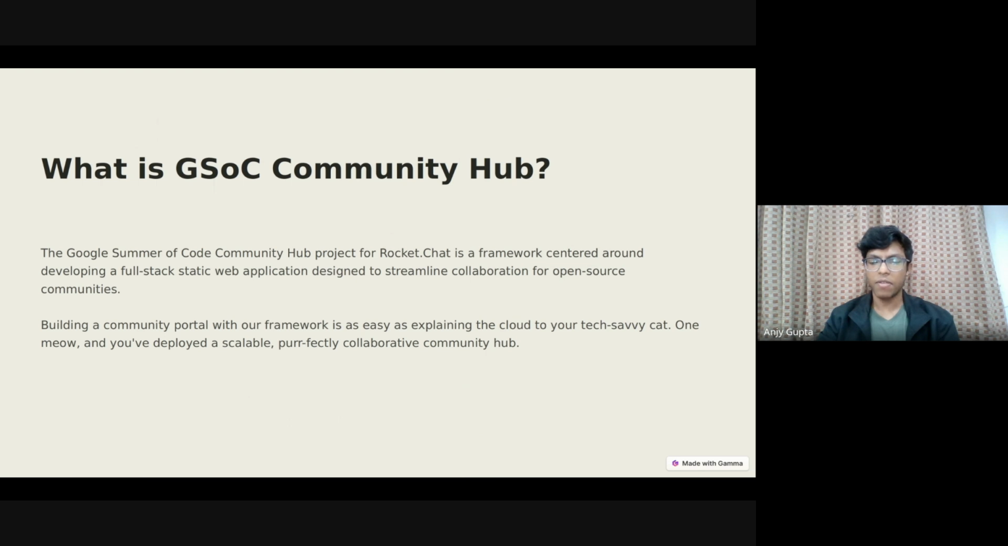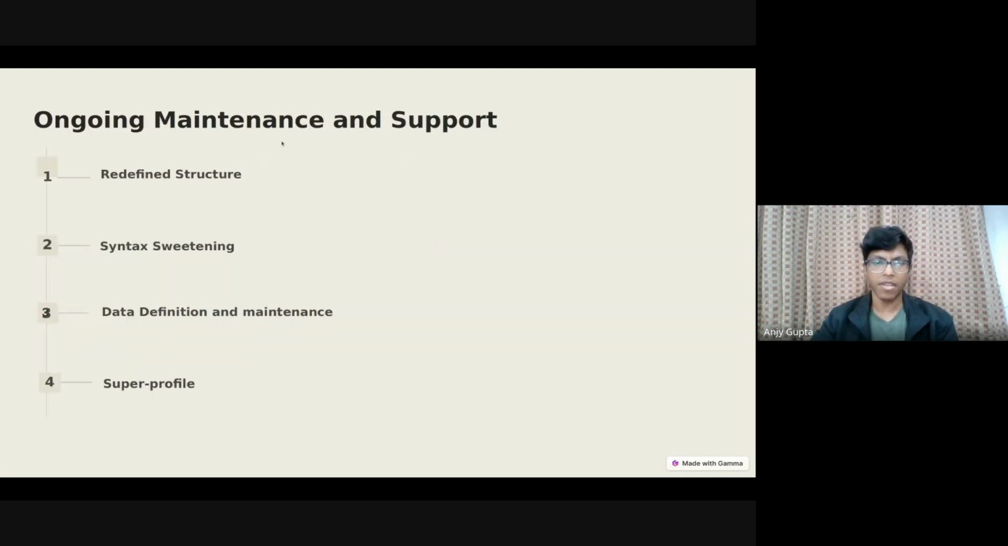The main idea or the vision behind this project was that in any kind of open source community, let's say if someone wants to create a community and manage the people and show them what all activities are happening inside the community, even if he doesn't know how to code, he would be able to form a community and show them what all things the community is actually doing. So this framework makes it possible for any kind of person to make a community.